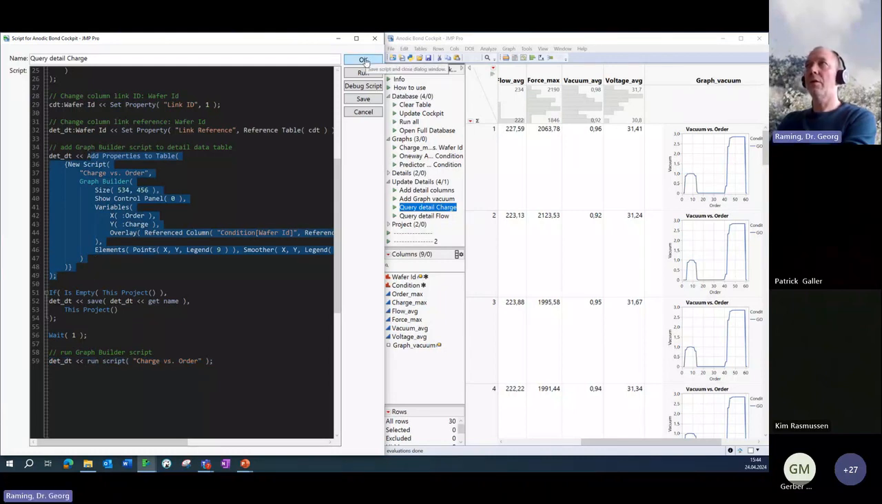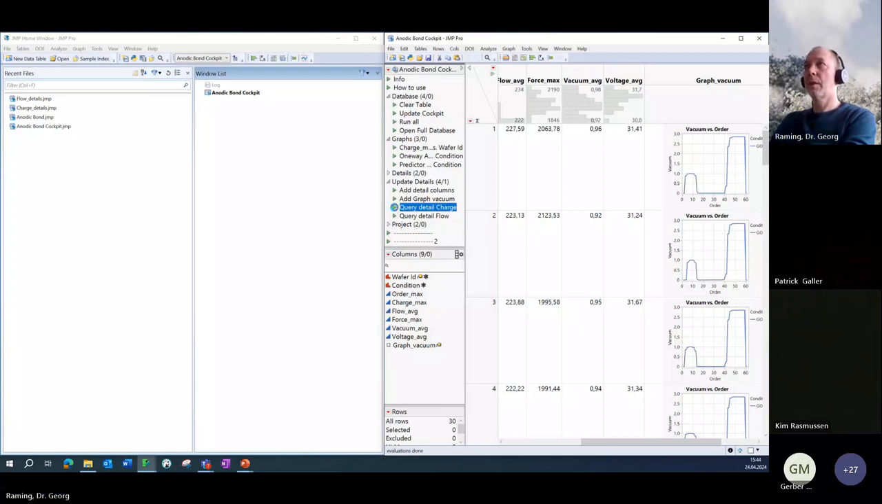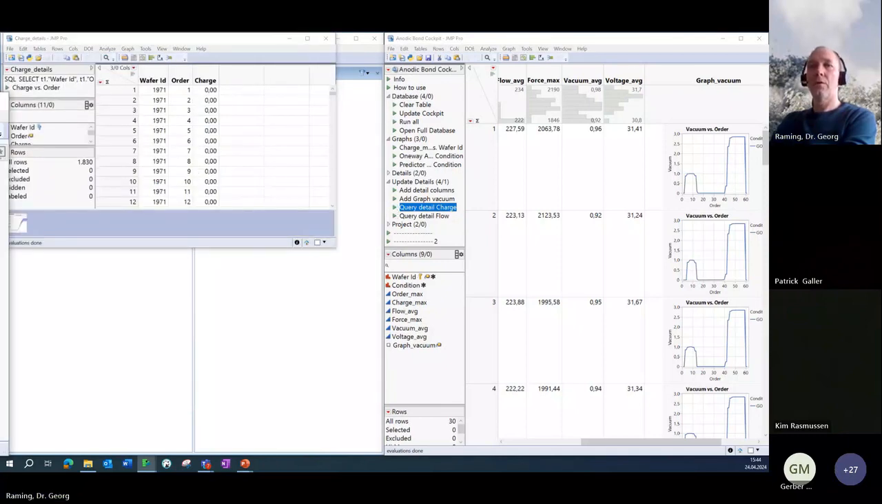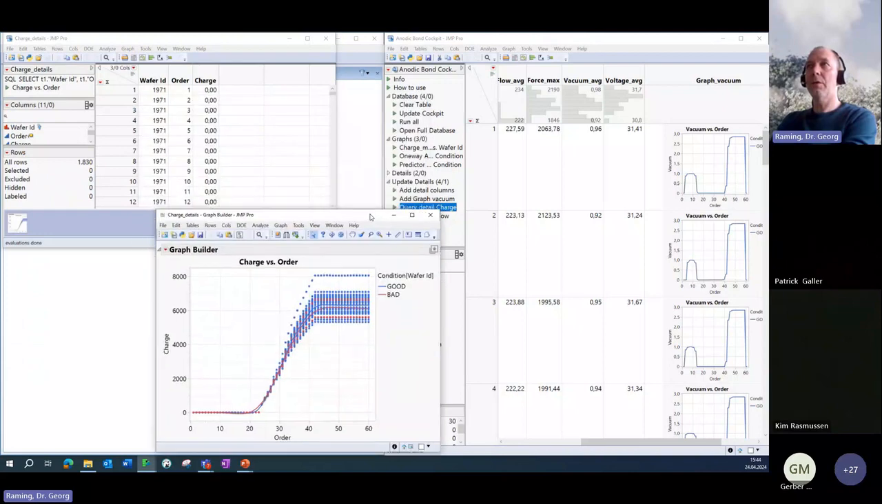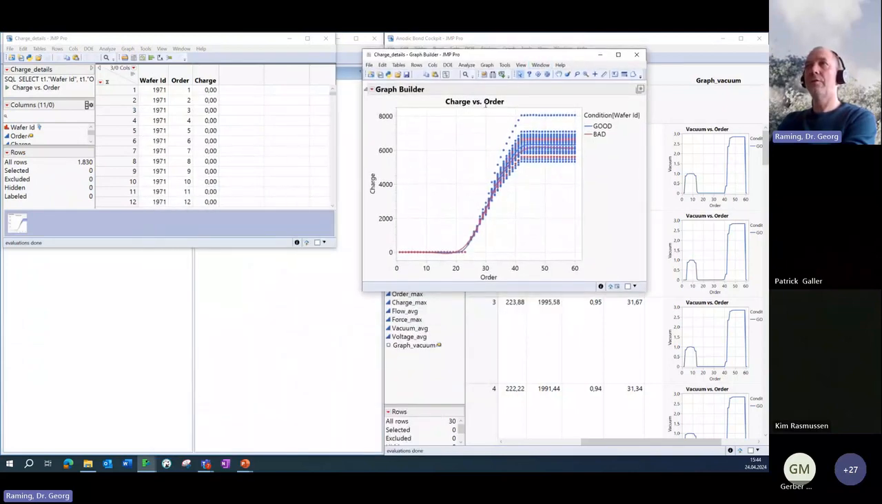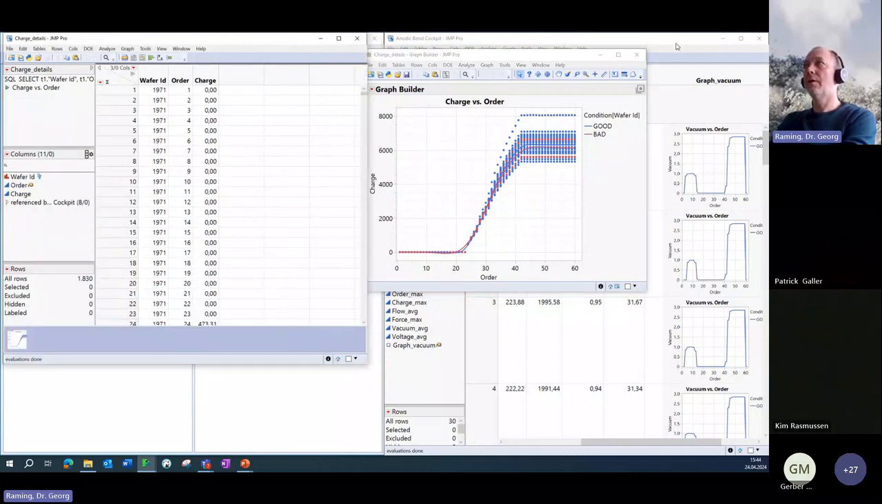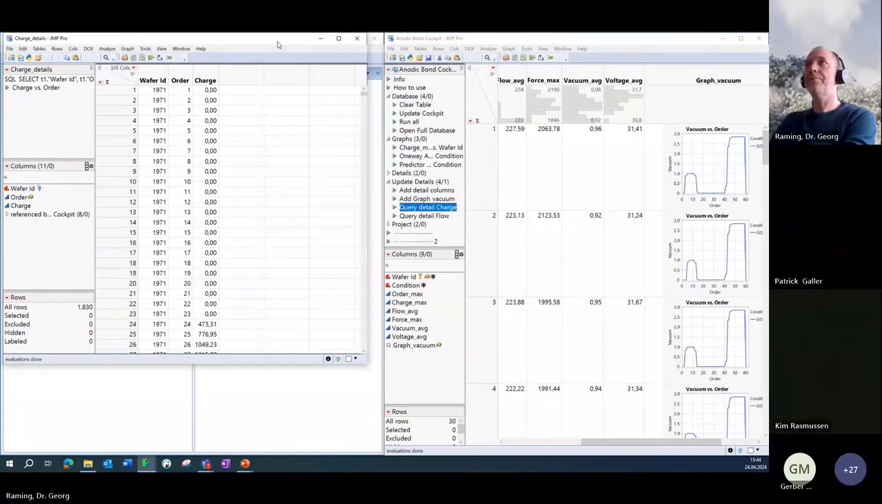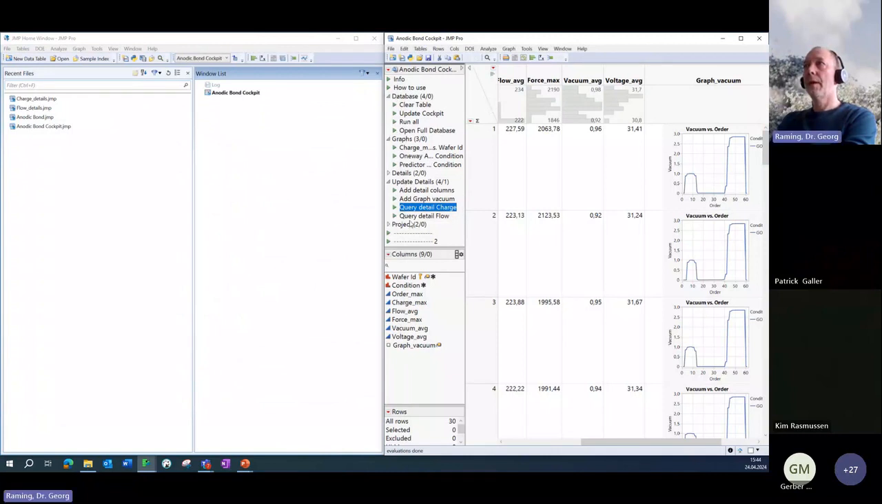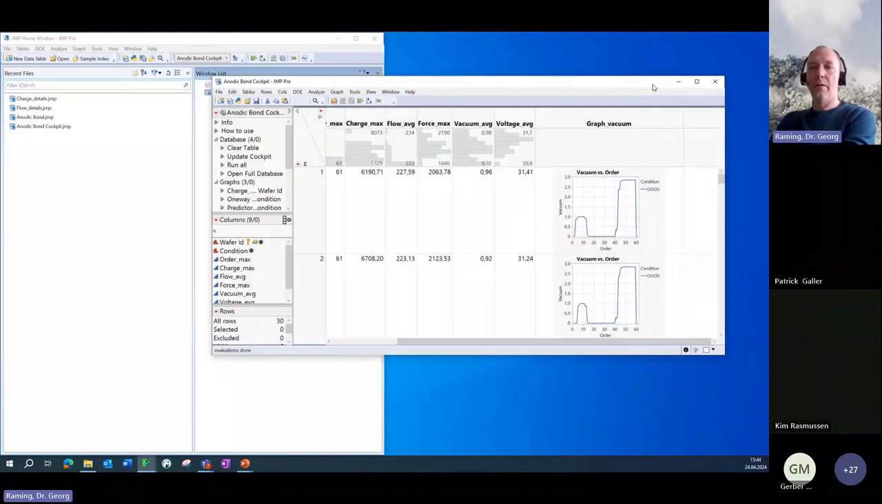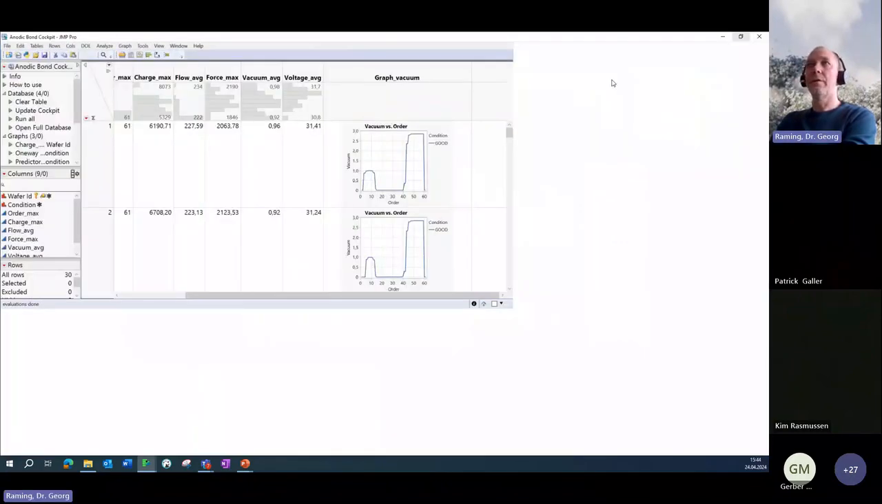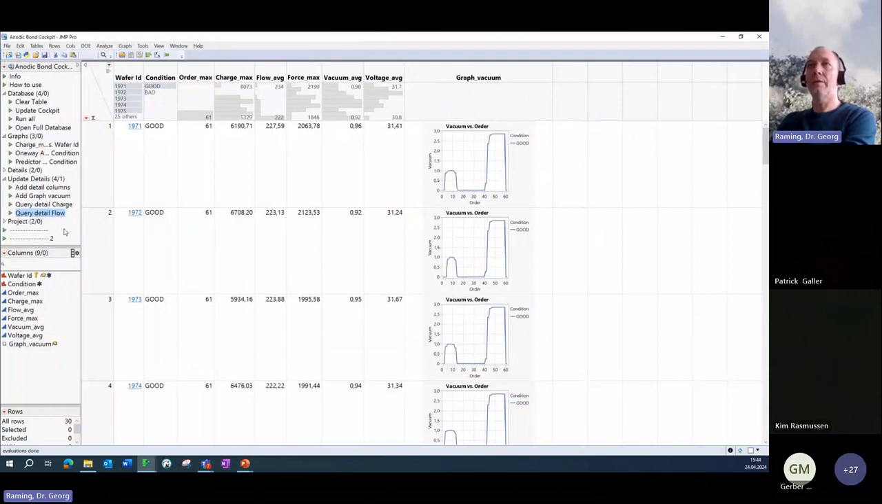Let's see how this works. Pressing run, it makes a table and the graph. There is nothing more in it. It's the same for flow. Okay, this is all of the functionality in this data table currently.